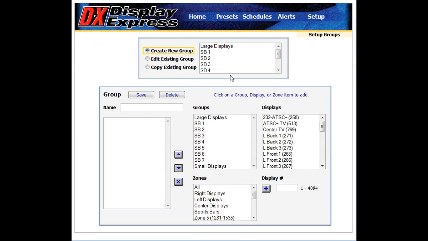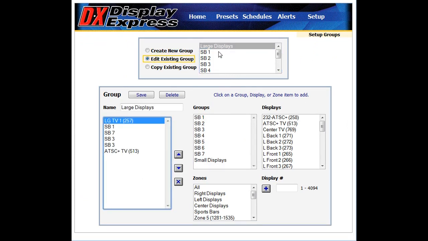So you have zones already automatically by where you set the address. You can also have a free form group. So let's say our group is called large displays. I can pick from groups I've made up before, I can pick an individual display, and I can pick a zone, so let's say zone 5. I'll add that to the group.